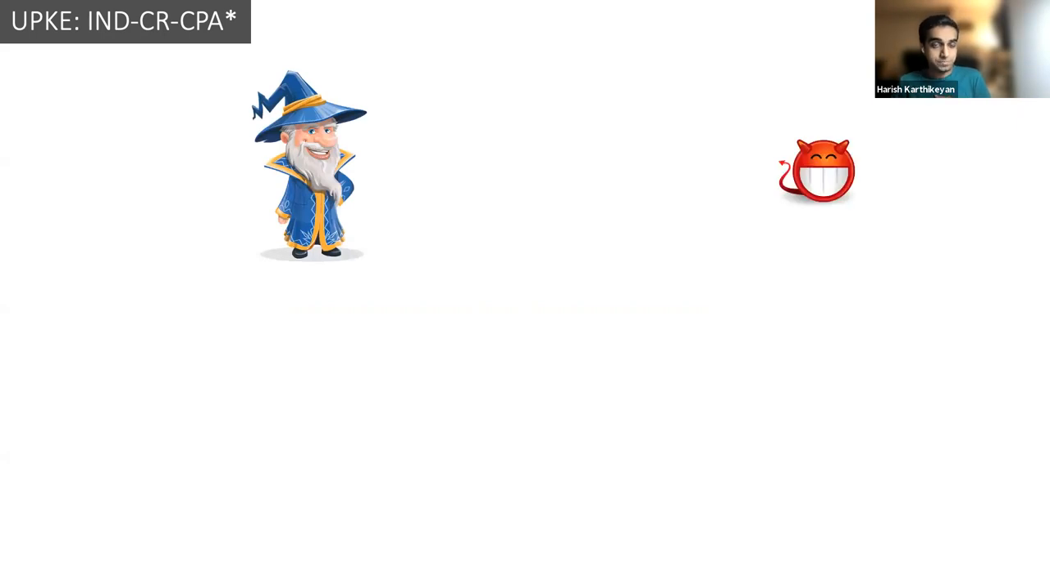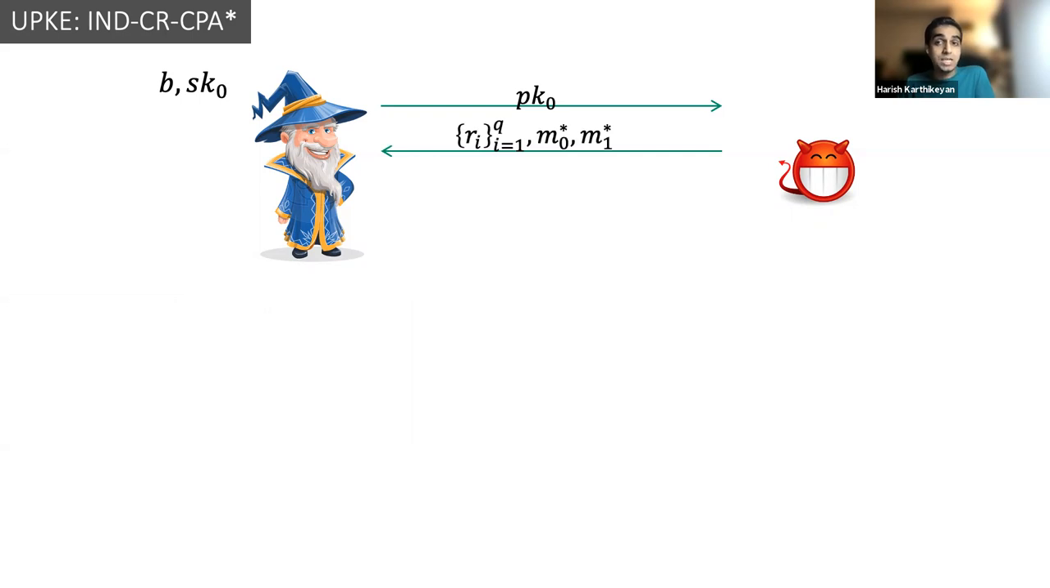What we present here is something called IND-CR-CPA-star. Well, you know what IND-CPA might mean. The CR and the star are notations that we will explain in the very next slide, but let's take a look at the security definition here. We have the challenger and we have the adversary. The challenger will generate a public key secret key pair for time period zero and also chooses the random bit for the CPA part of the game. It will communicate the public key PK0 to the adversary. The adversary will provide a sequence of randomness r_i, say q such randomness, along with its challenge messages M0-star and M1-star.